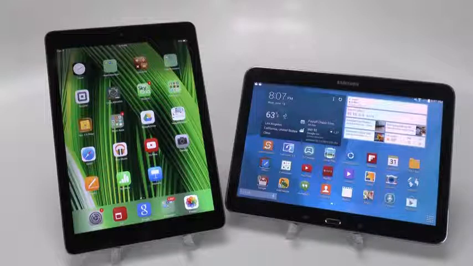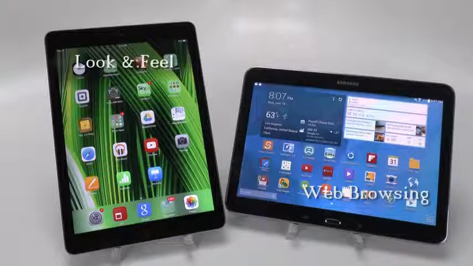All right, let's tie them up and see who won. So when it comes to look and feel, we go to the iPad Air, simply having the better overall look and feel for a device. When it comes to web browsing, the Tab 4 actually takes it, being surprisingly quicker at loading the web page, as well as overall the same smoothness with the ability to have two web pages open at the same time.